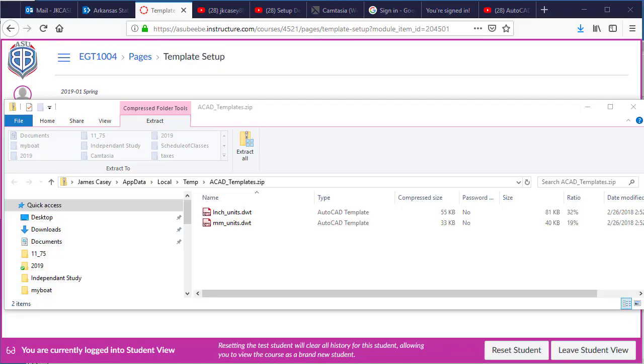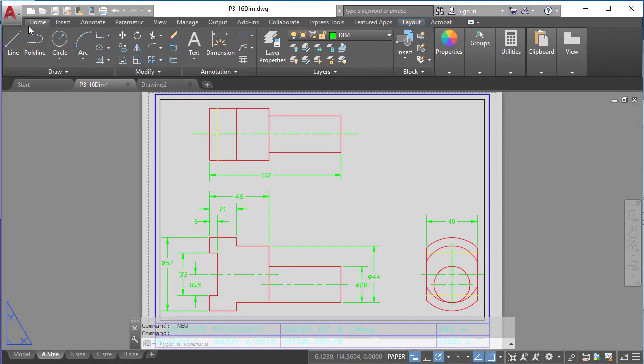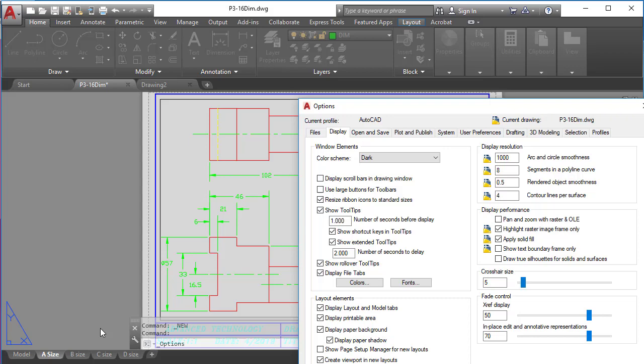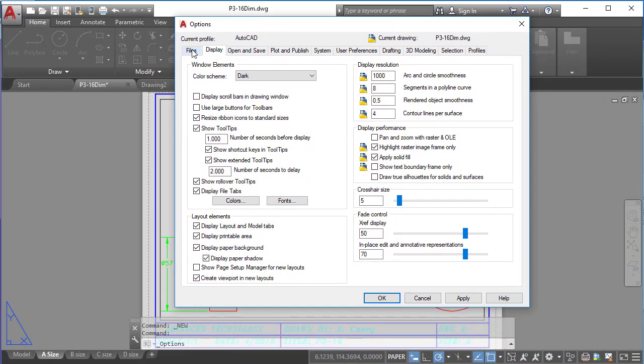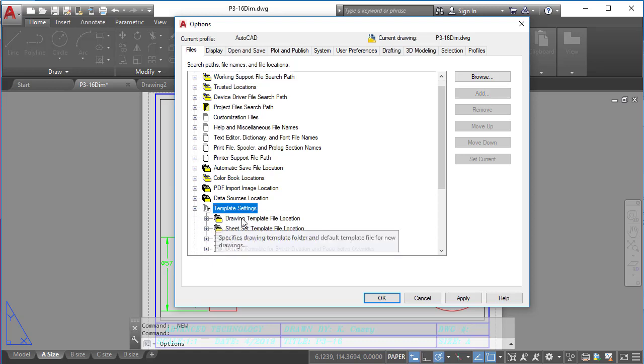Open AutoCAD. You might have to have a file open to see the Options button in the application menu. Select the Files tab. Move down the list to Template Settings. Expand the drawing template file location.